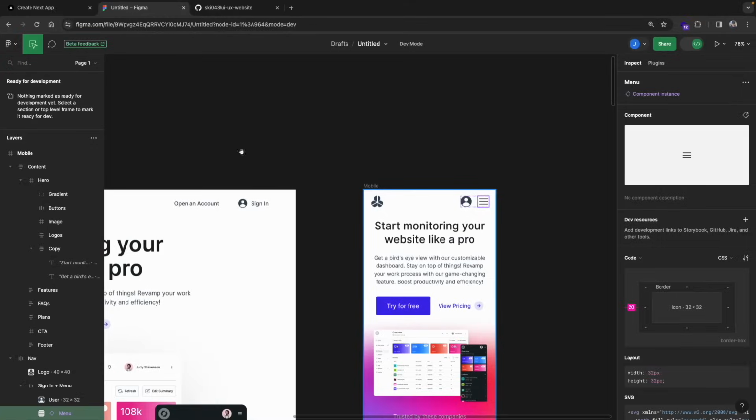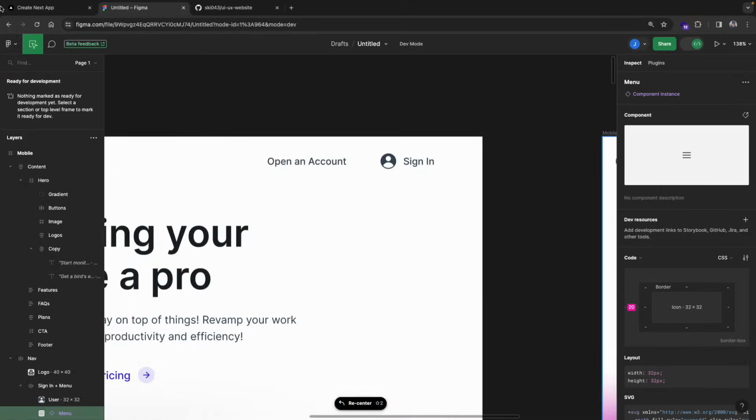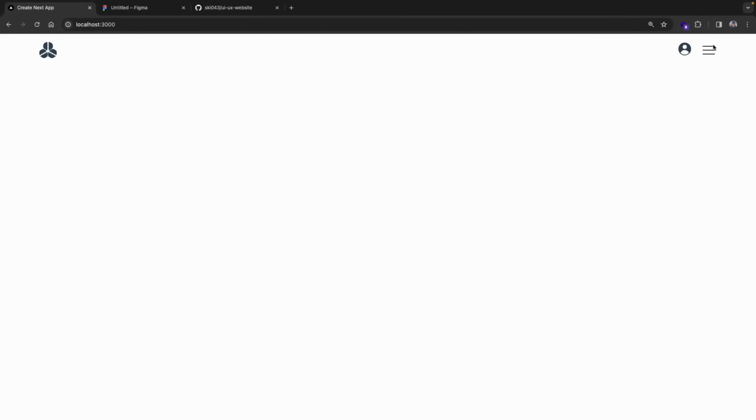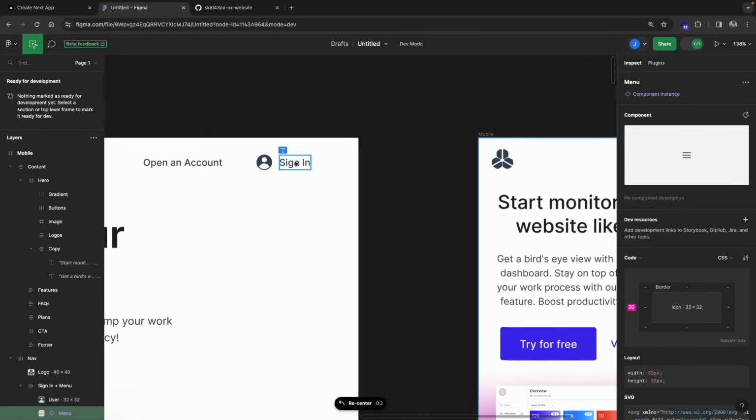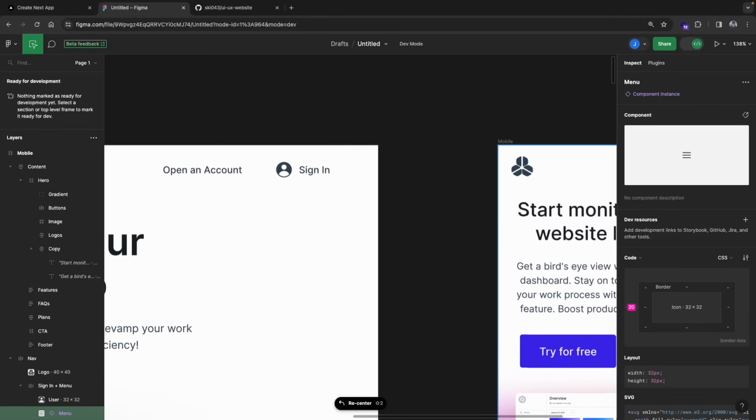Now if I head over to the Figma file again, right now, if you check our website, we have this menu button on the right side. But in the Figma file, we don't have that. Instead of having this menu button, we have a text with sign in. And that's exactly what I want to add right now.